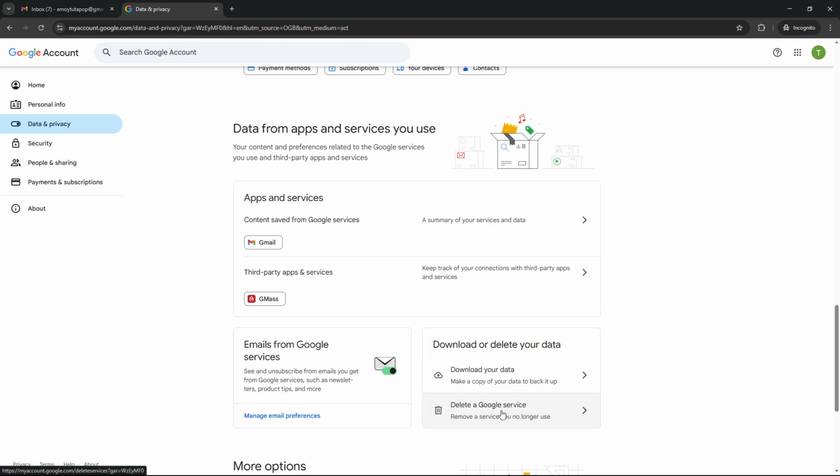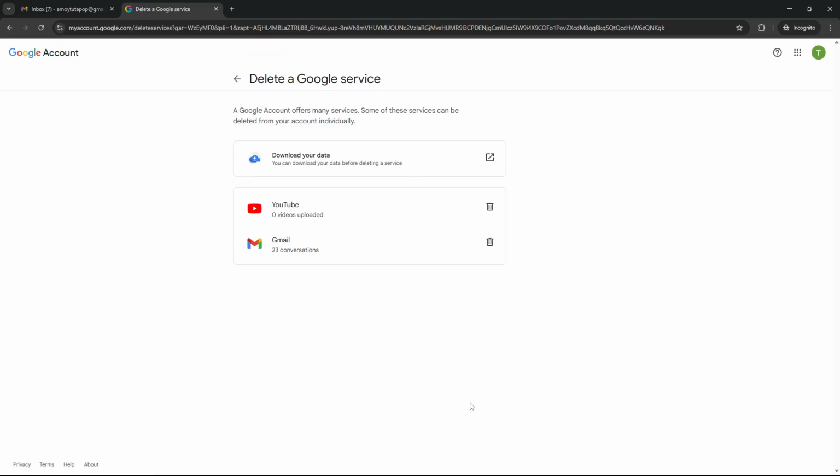On the next page, you'll need to select Delete a service again and enter your Gmail password to verify your identity. This extra verification step ensures that only you can make these critical changes to your account. Now comes the key moment. Click the trash icon next to Gmail. This is where the actual deletion process begins.